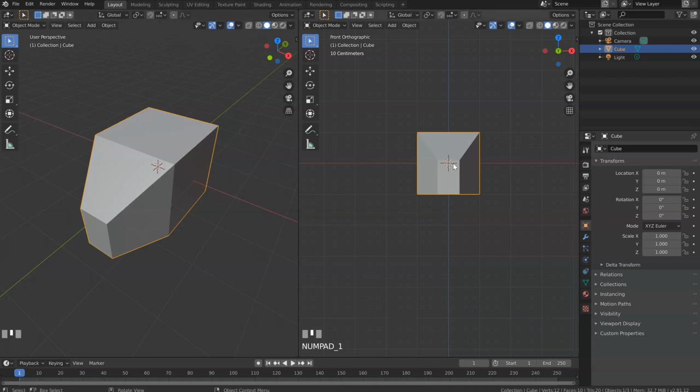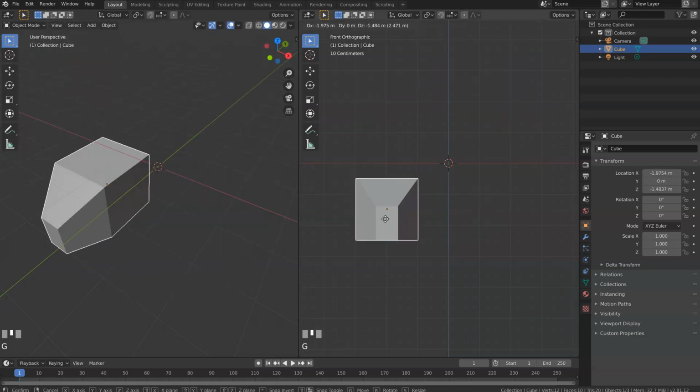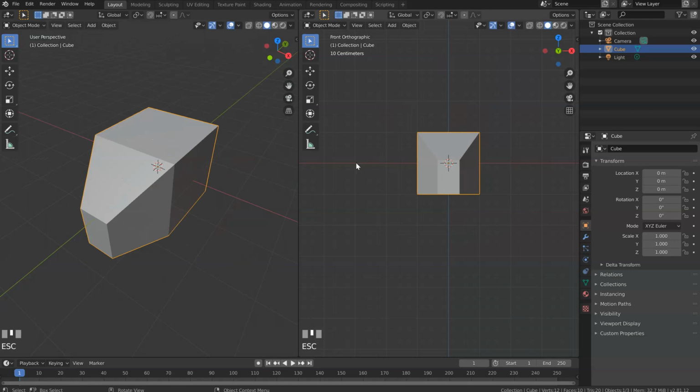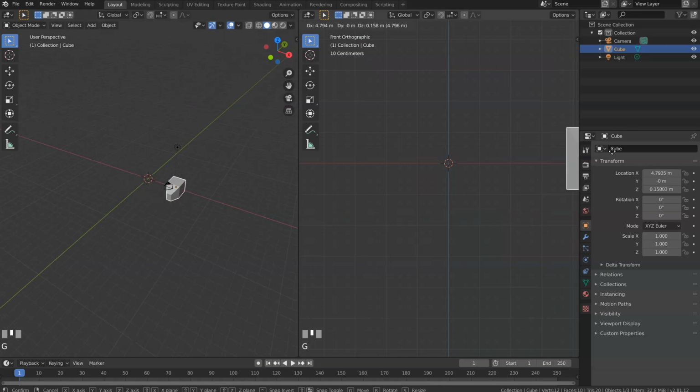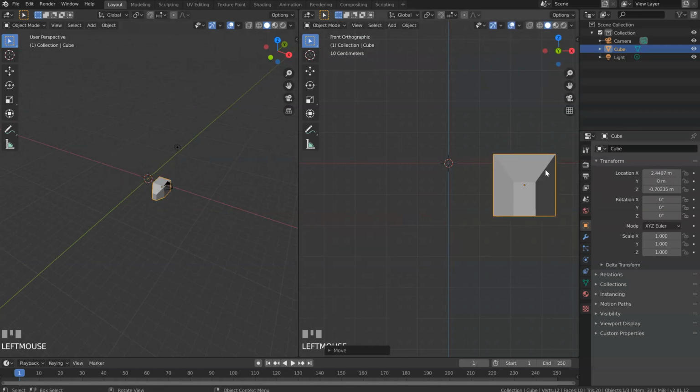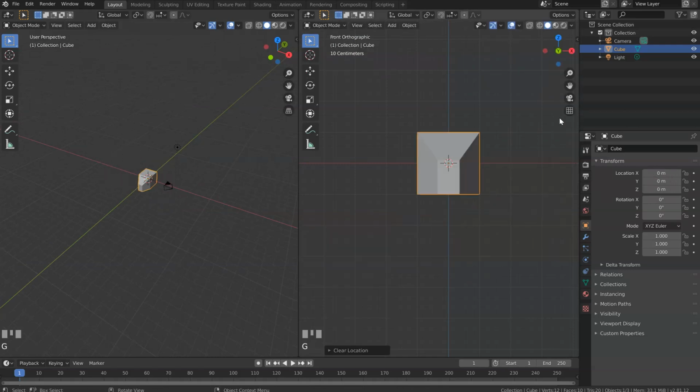And if you move your object in the front orthographic view, like that, you will move your object only on 2 axes. The x-axis and the z-axis. You can see it, x and z. And check this one, I will come here. If I move it, that will move it only on the x and z-axis. Like that. This is pretty useful.